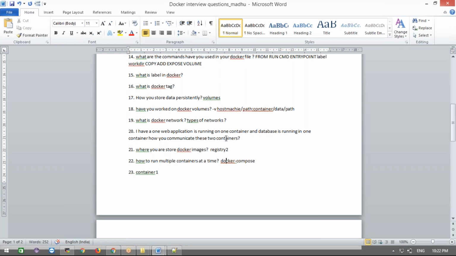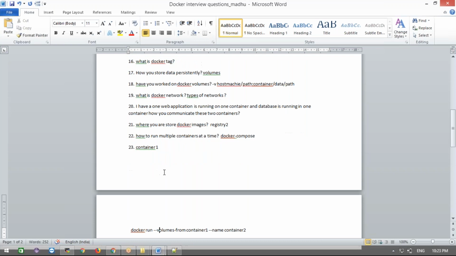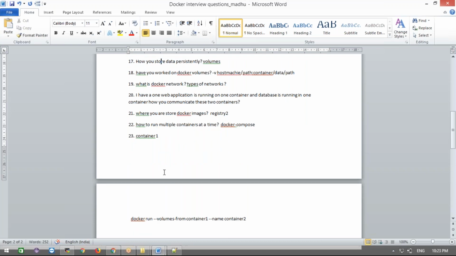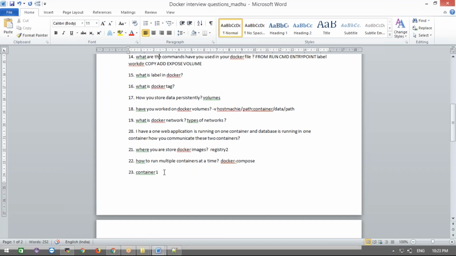I will see and I will let you know about the Docker networking concept and Docker Swarm also. Okay, we'll see that also. Okay, if time permits, I will teach that also. Okay, definitely. Without anything, I will show everything. Okay.